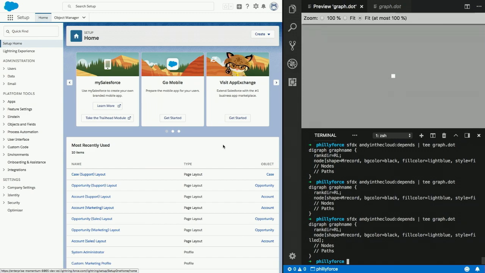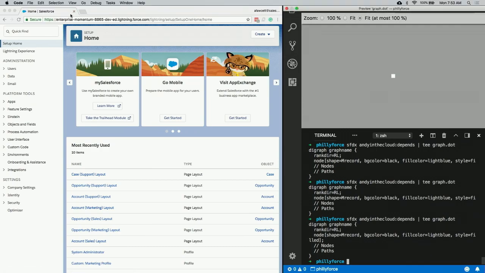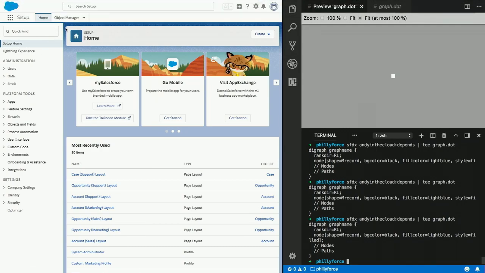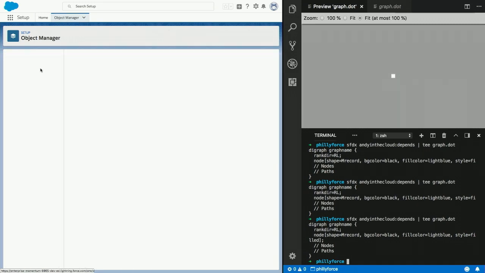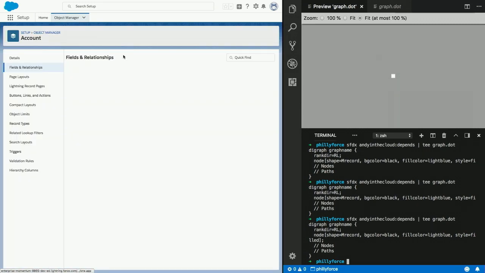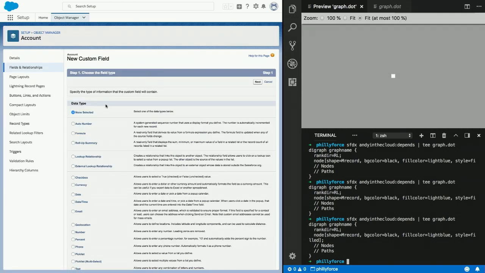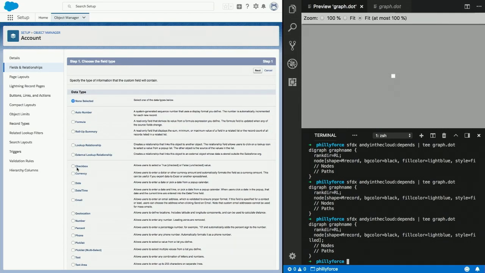Okay, so let's make a very simple start to this demo by creating a custom field on account. So I'm going to go ahead and create a new field called red, just to represent, maybe this account is a red account. I'm going to make that a checkbox.